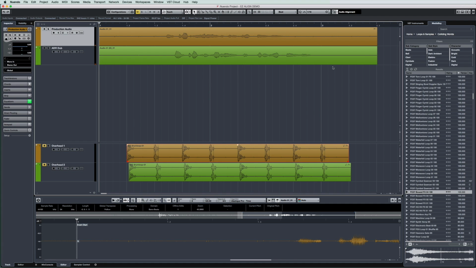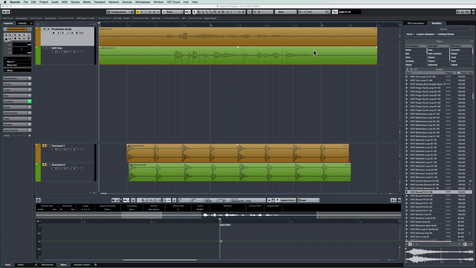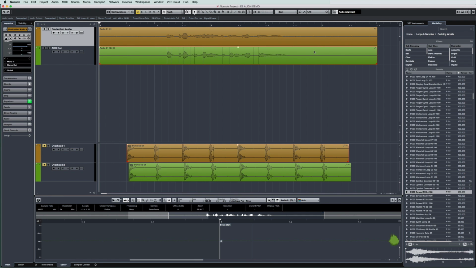When you enable the audio alignment function, Nuendo will interpret the selected event as the reference. So select the lead or reference event, then enable the audio align tool. Now select the dub, and just like that, the timing of the lead selection is transferred to the dub, either through warping or slipping as appropriate.